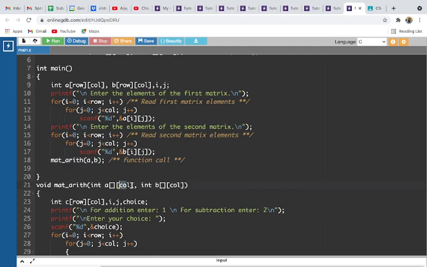Whenever you pass this two-dimensional array, this column is needed. You need not mention the row. The row element is not needed, but this column element will be needed. So the first element address will be passed here, and it will be stored as A, and the second array B will also be passed here, and we know the number of elements also.